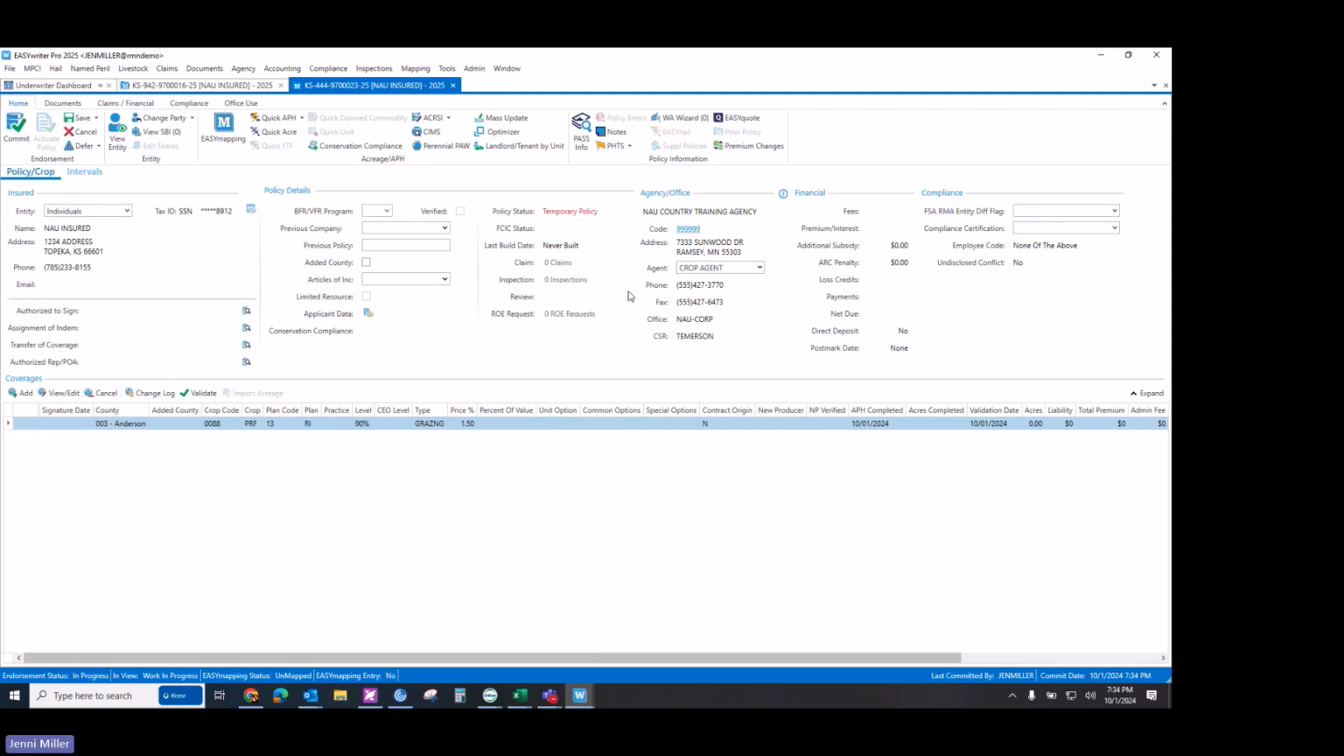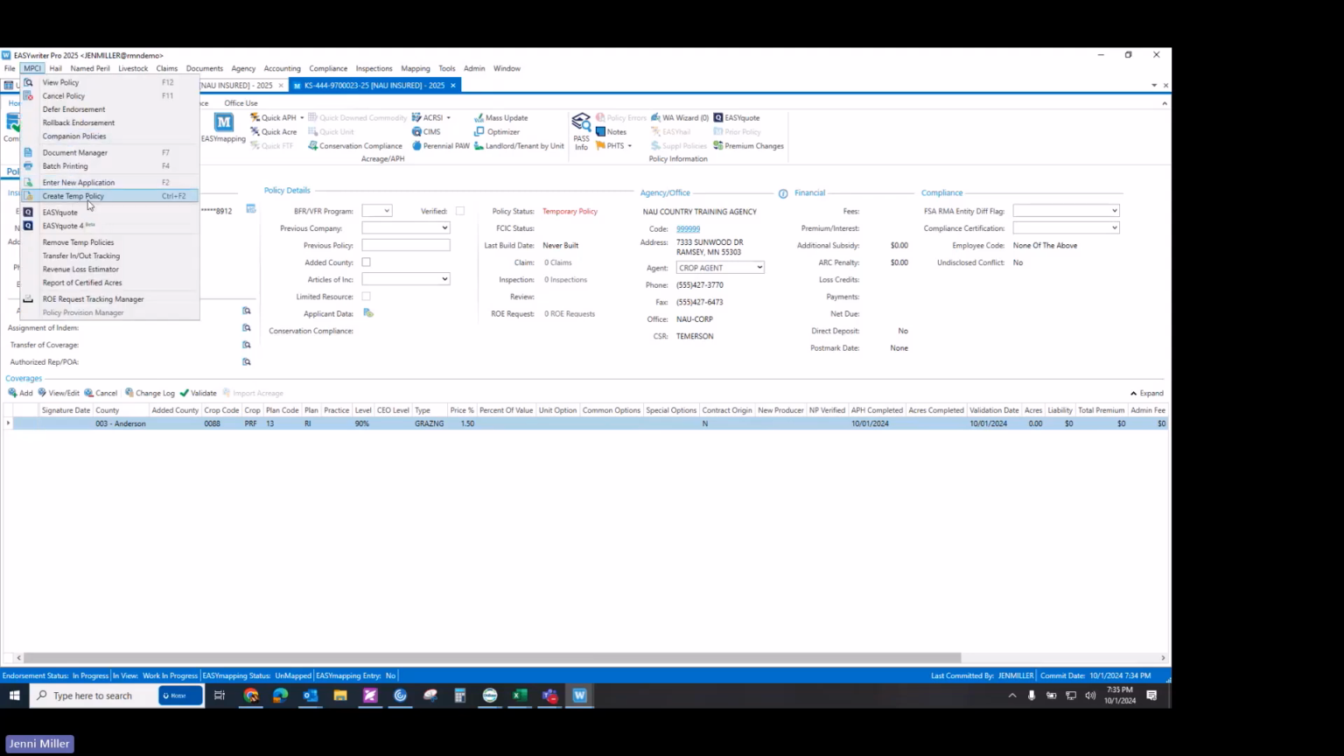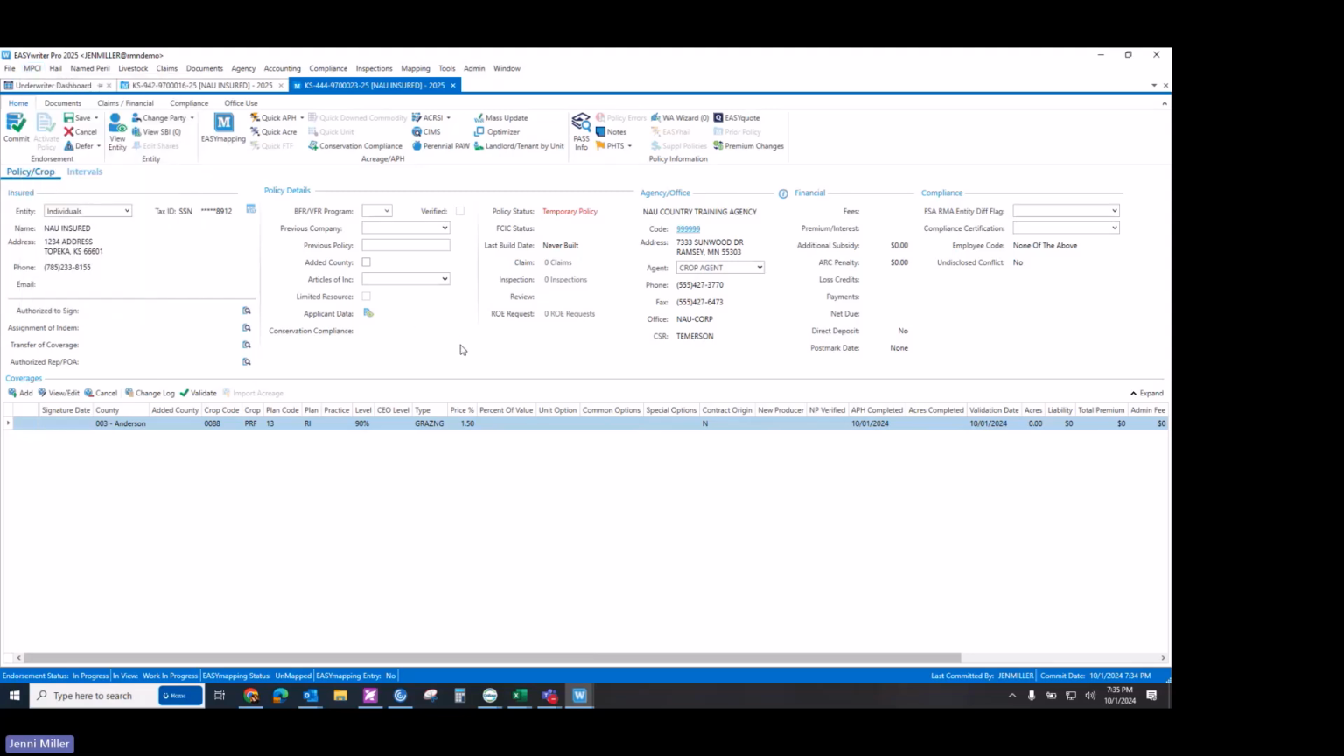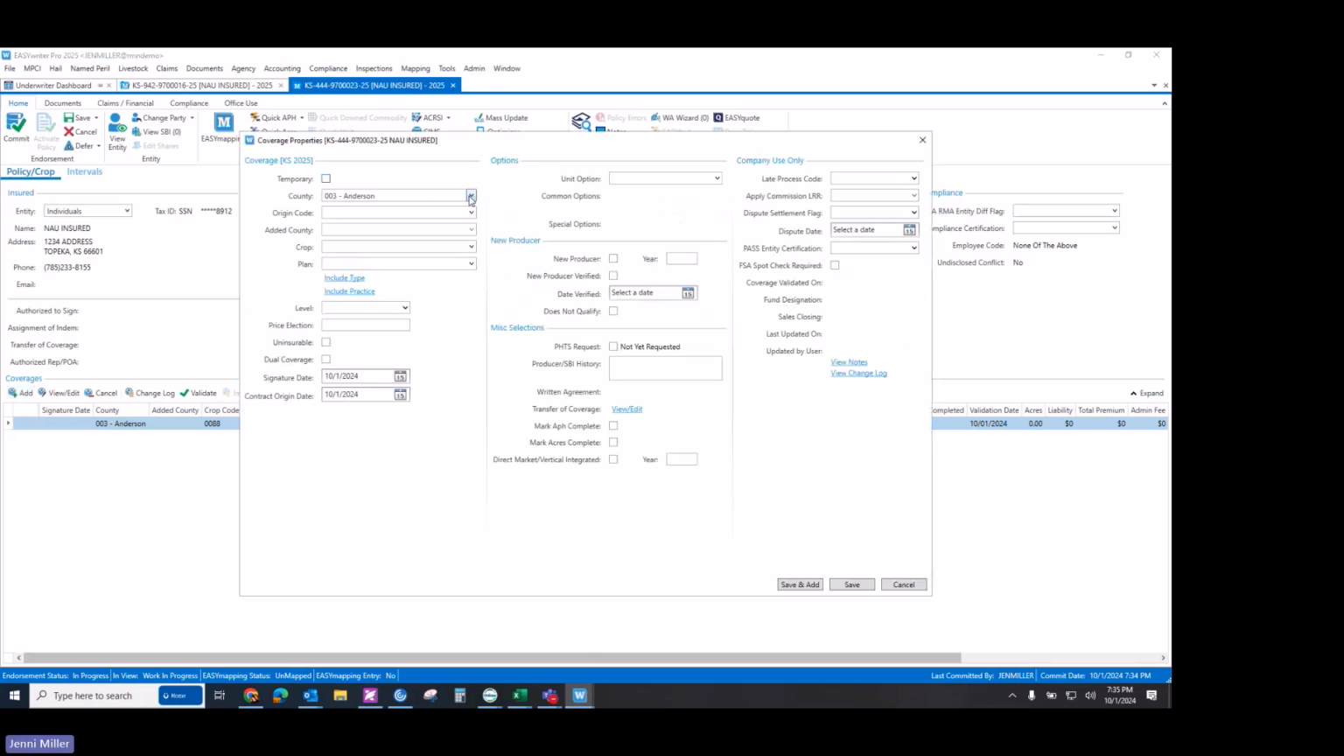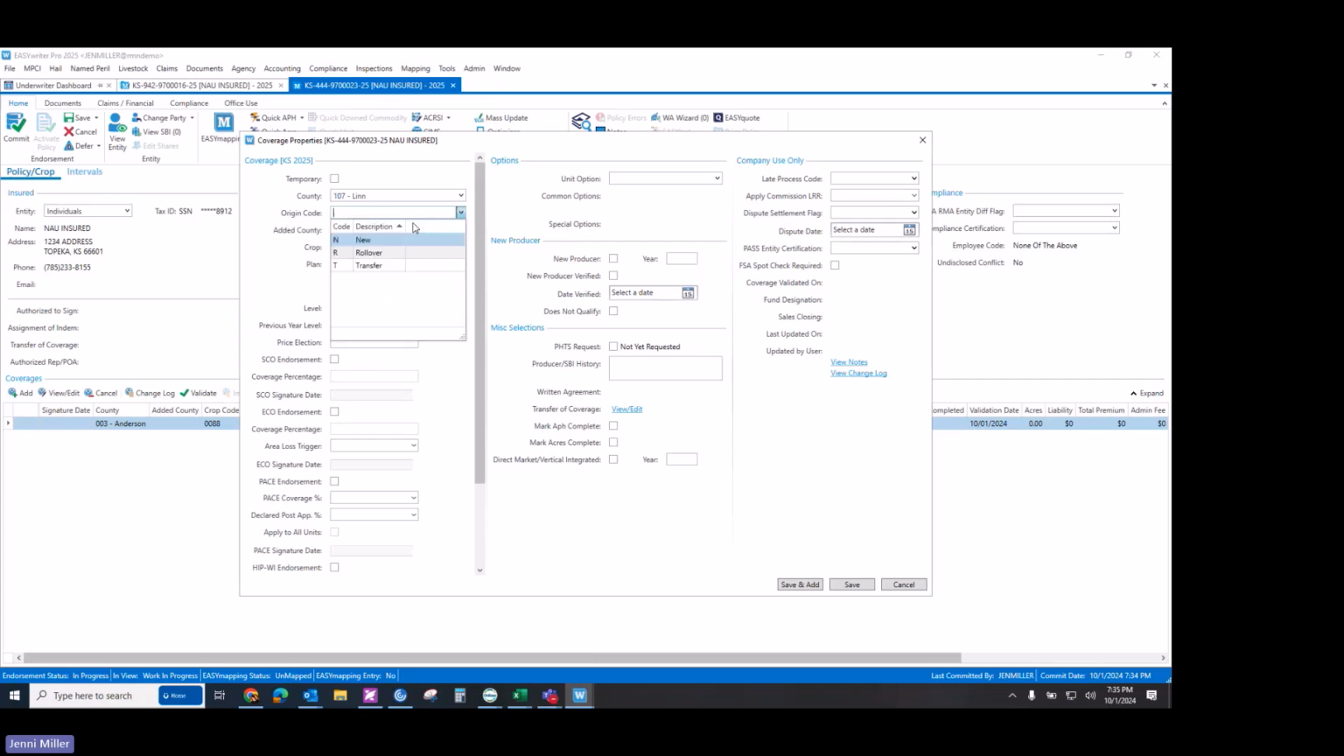So like I said, one way to start a temp policy was from the quoter, but you can also go to MPCI, create temp policy, and create a PRF policy very similar to how you key any other temp policy. You would just have to go through and manually key all of that information in. So if you needed to add a coverage, all you have to do is come down here and click add. So we'll just add a different county to this policy.